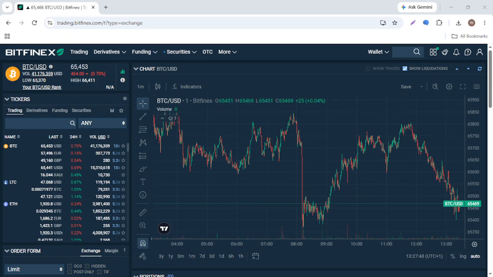In today's video, I will walk you through how to transfer funds between wallets on Bitfinex. Bitfinex uses multiple wallet types to organize your funds for different purposes. Depending on what you want to do, you may need to move your assets between wallets before you can trade, fund a position, or use other services on the platform.